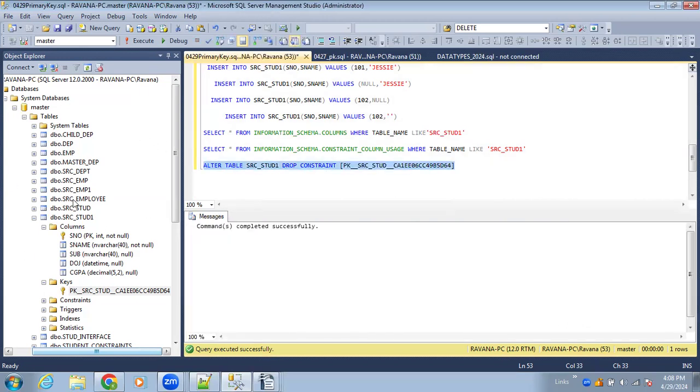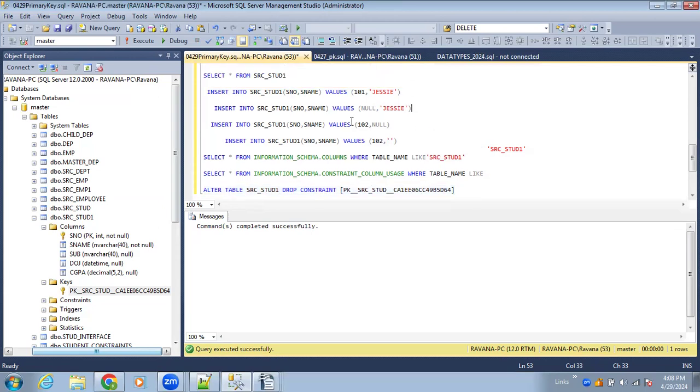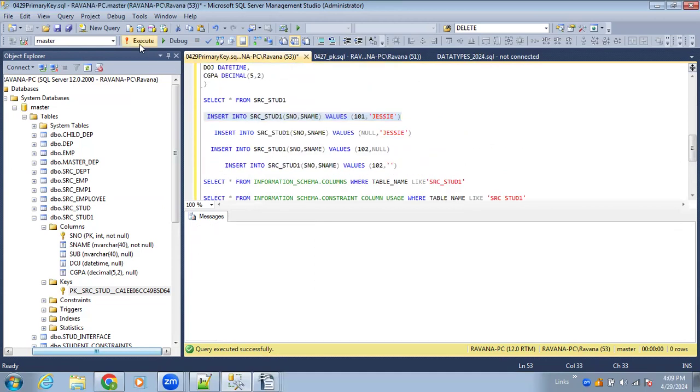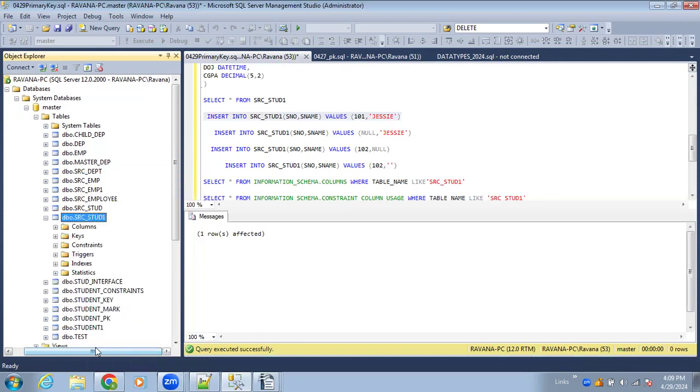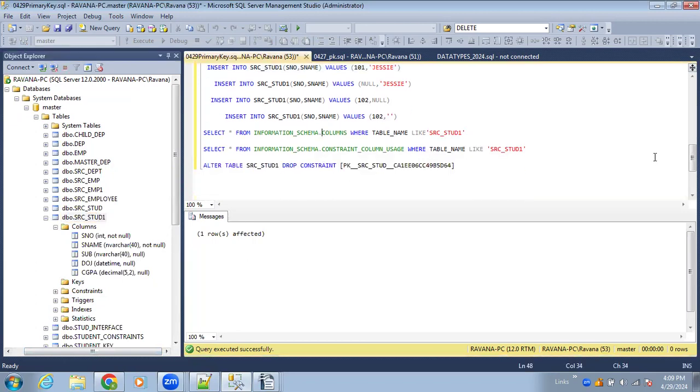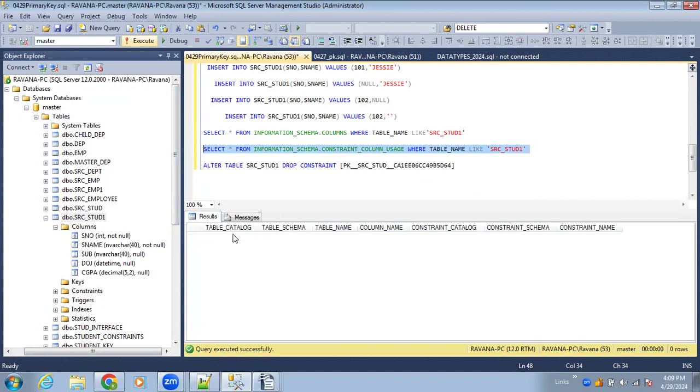Now if you refresh, or if you try to insert 101, it gets inserted again, because now the constraint has been removed. Refresh. Under columns, the constraints are not there. You see here also, there will not be any constraint. This is the primary key constraint.